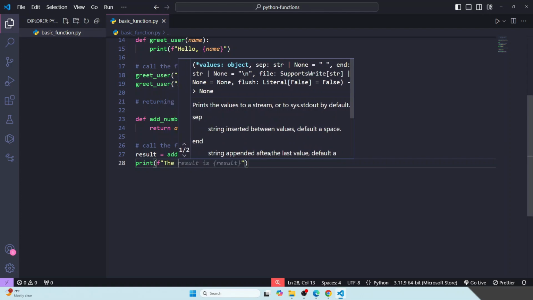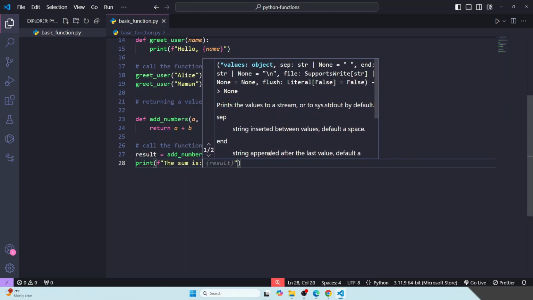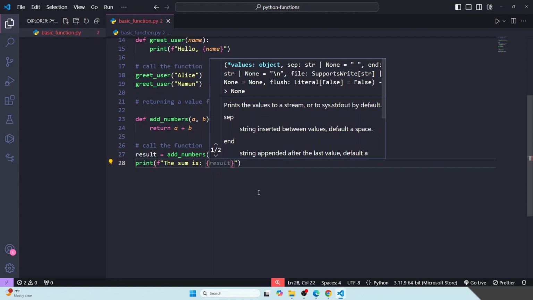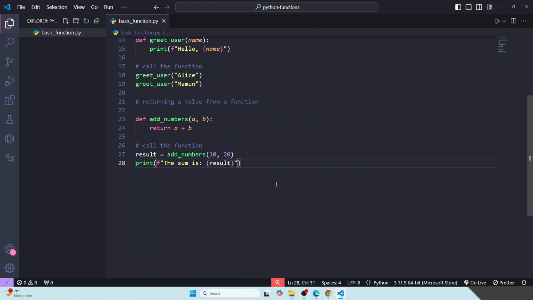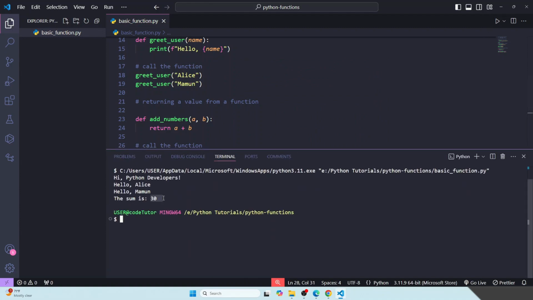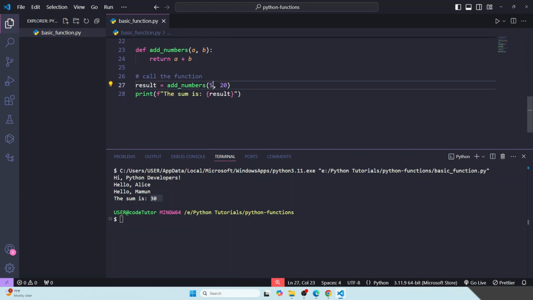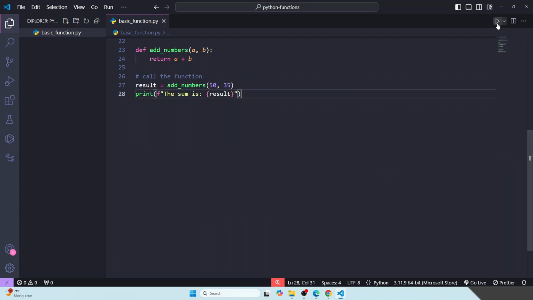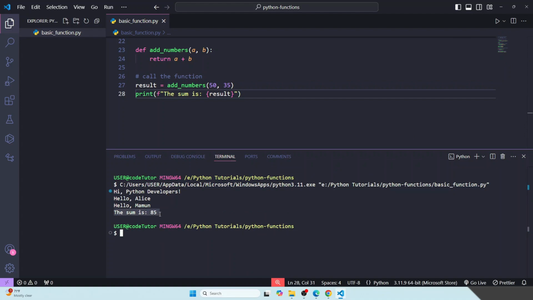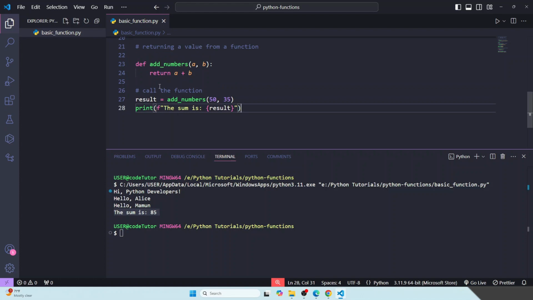Inside this we'll define "The sum is" actually, then we will have curly braces, and then we'll pass the result. So now if you run it, you can see something like this. The sum is 30. If you pass, for example, 50 and 35 and run your program again, you can see the sum is 85. So this function is absolutely working and it returns 85 and it's assigned to the variable result. I hope you understand how you can return a value from a function.